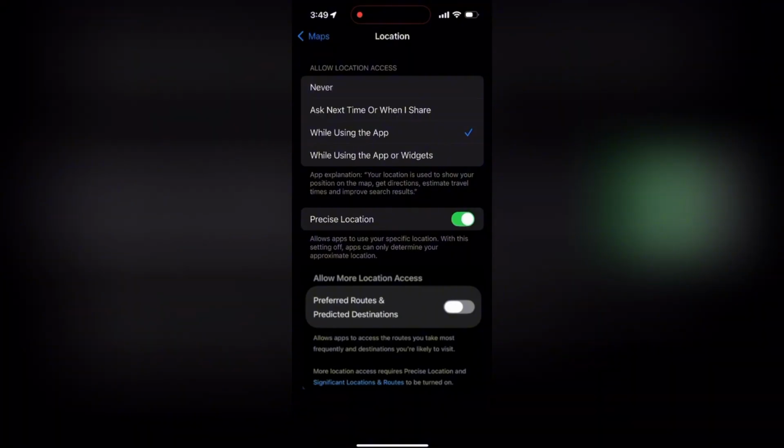Once disabled, Apple Maps will stop tracking and learning your regular commuting patterns. However, you will still receive normal navigation and live traffic information whenever you actively use Maps for directions. And if you ever decide to turn the feature back on, you can return to the same settings page and enable the toggle again anytime. That's it. You have successfully learned how to disable preferred routes in Apple Maps on your iPhone.